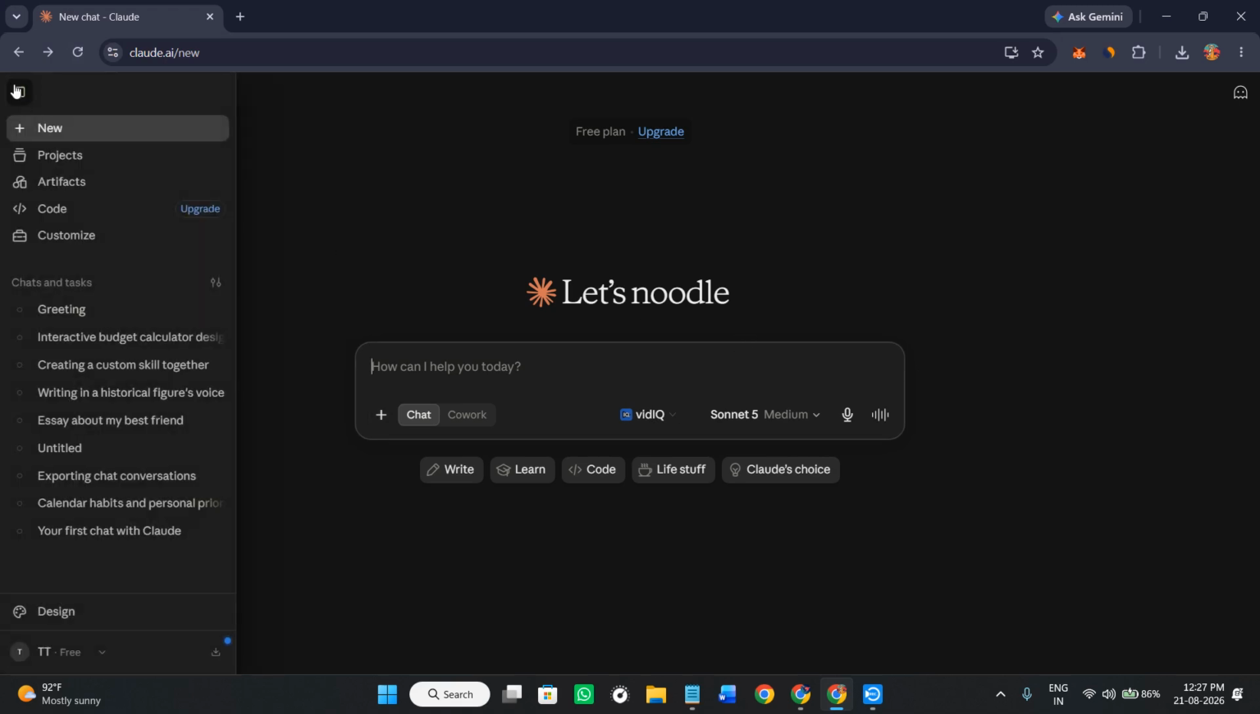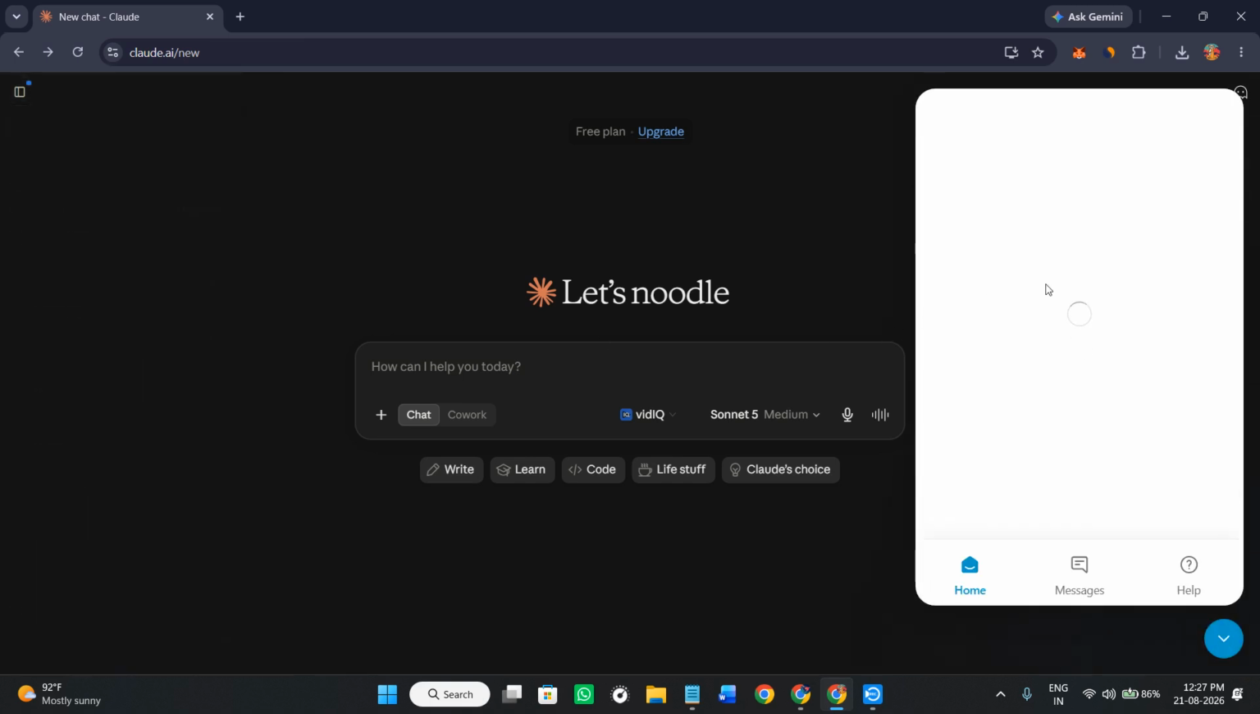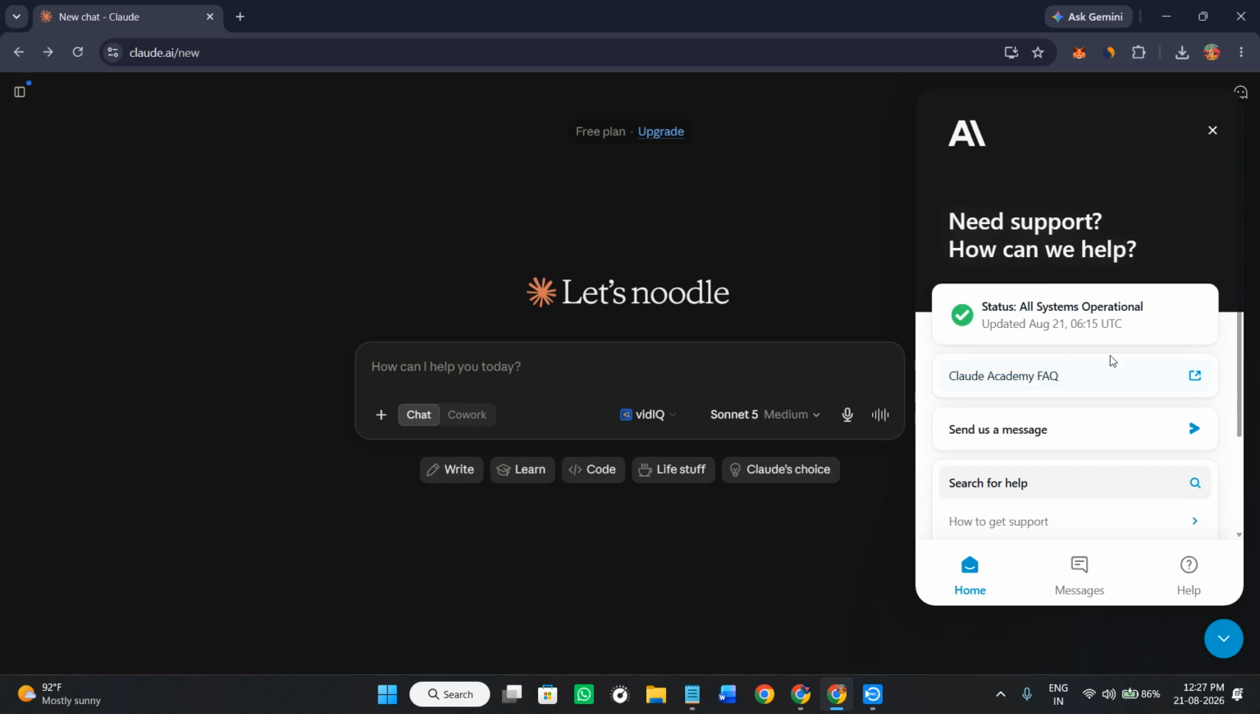Then simply hover over to the top left hand corner, then just scroll down to the bottom and click on your name initials. Now over here, after clicking on it, among the given options, you will see the third option of Get help. As soon as you click on it, this type of chat box is going to be opened in front of you.